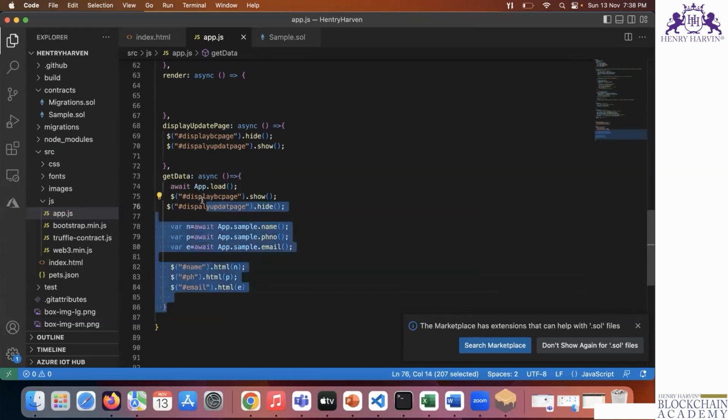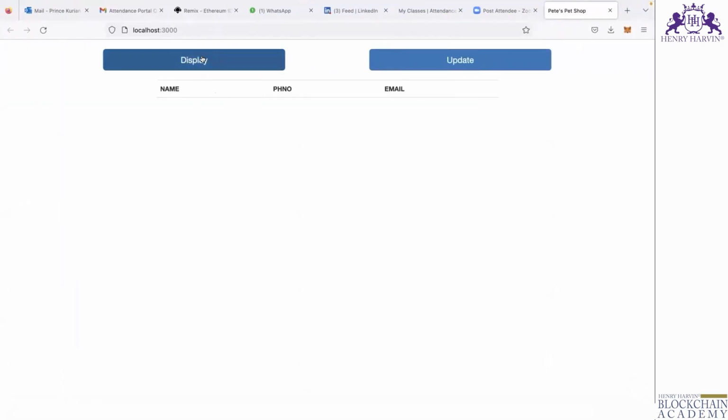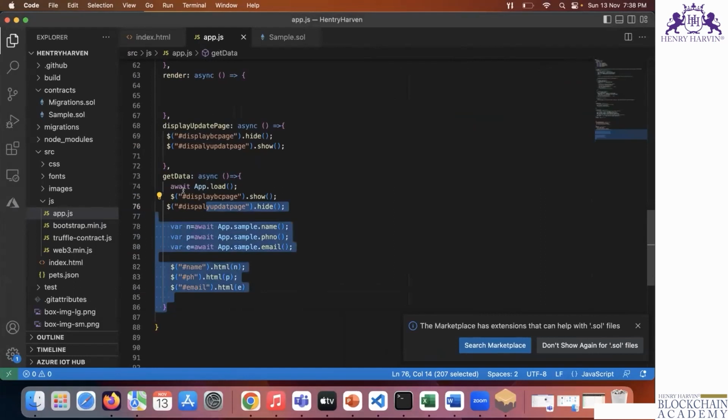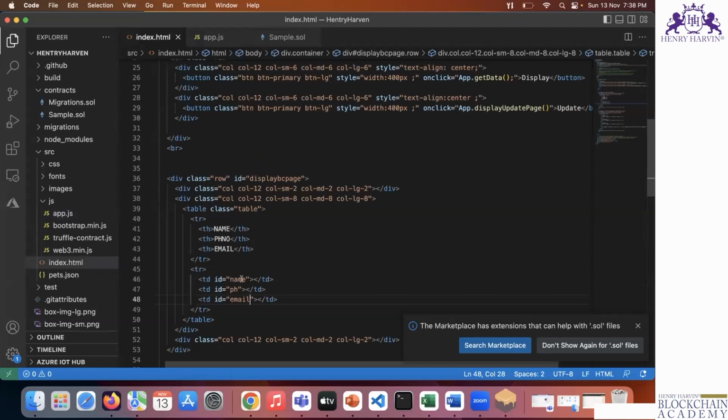While clicking that button, the get data function is going to execute, and it will read three values: name, phone number, and email from the smart contract, and it is displayed over here. Name, ph, and the email.